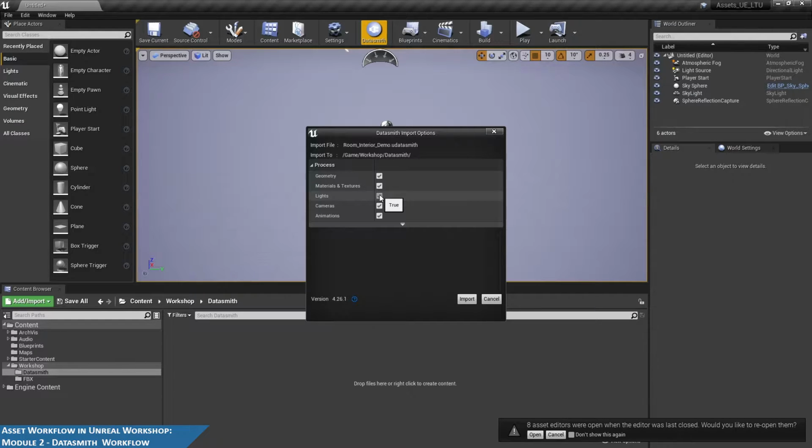Lights? I don't have lights set up. This is where, if I set up my V-Ray lights and materials, it would automatically import them and set them up inside of Unreal Engine. But I don't have lights, cameras, or animation, so I don't need these. And then expand the settings here.